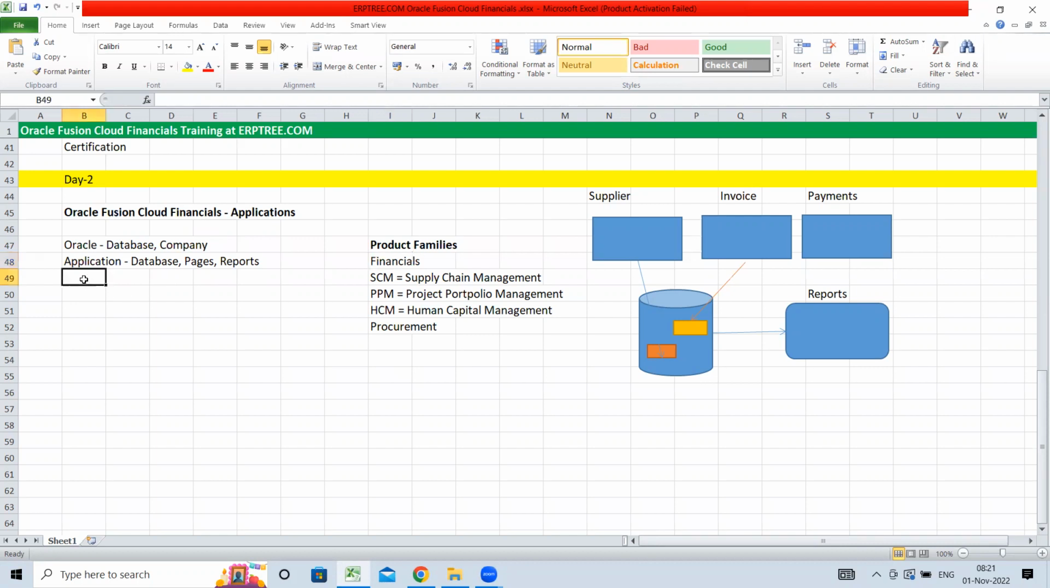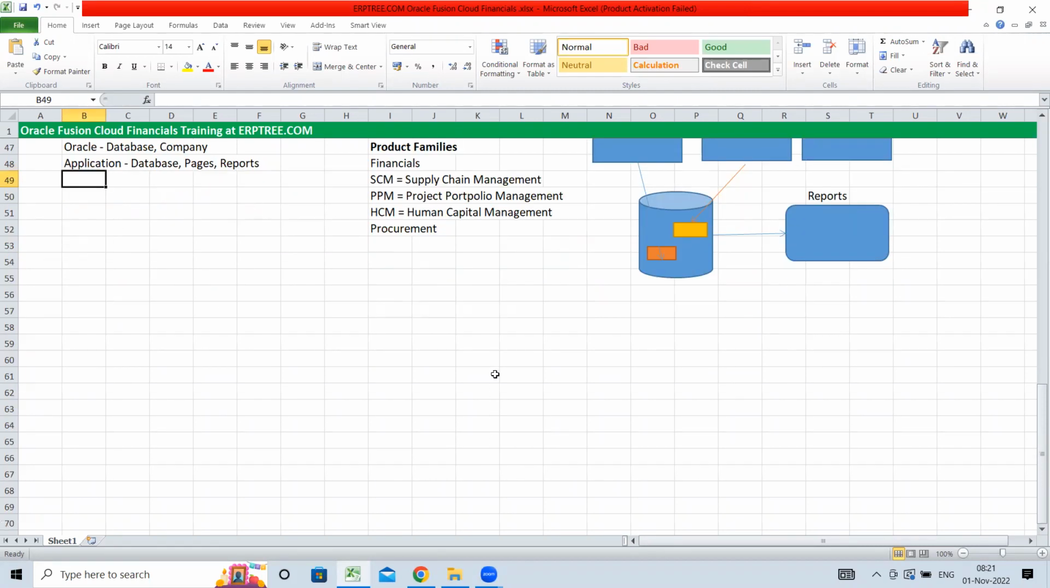Done. Now let's see what is the meaning of fusion. We are talking about Oracle applications. Like Oracle, there are many other applications in the market. So we have Oracle applications, and in the same way we have PeopleSoft.